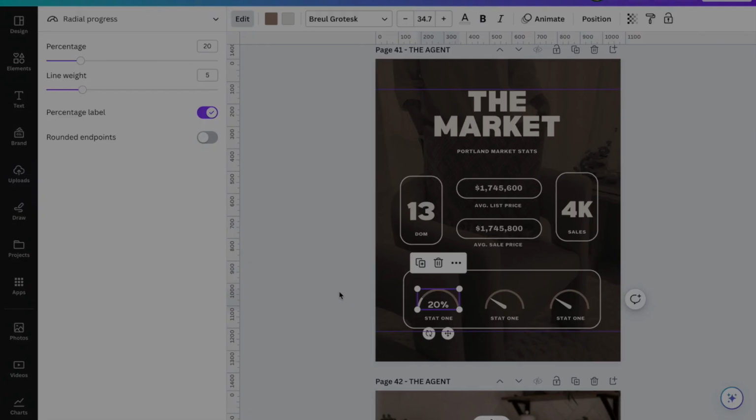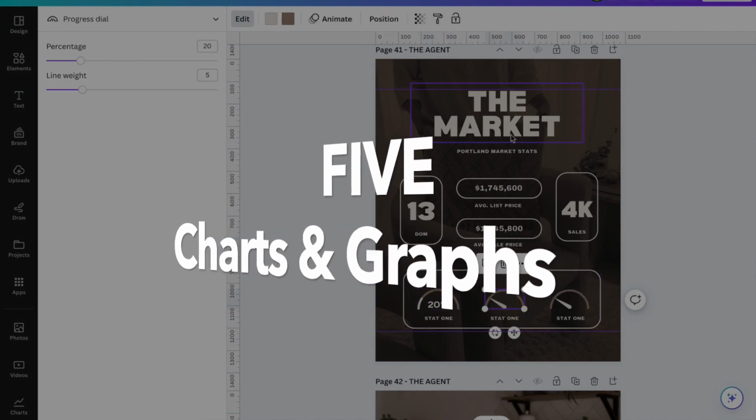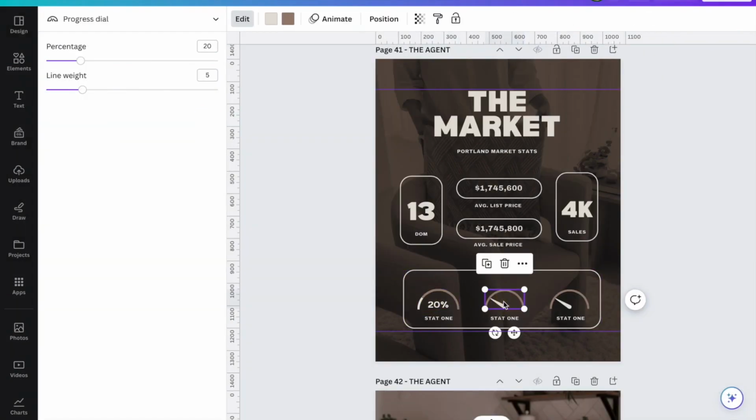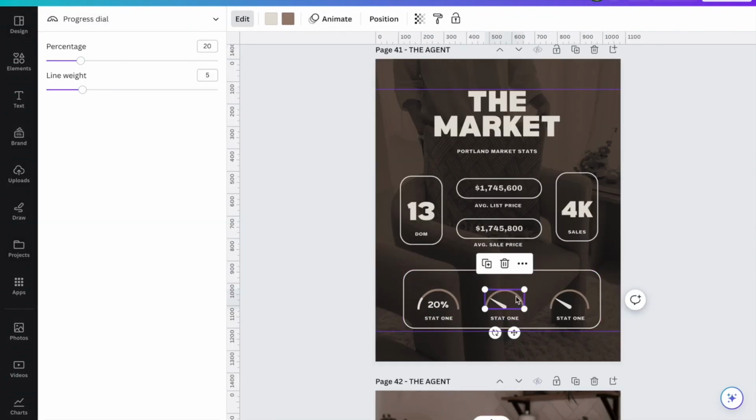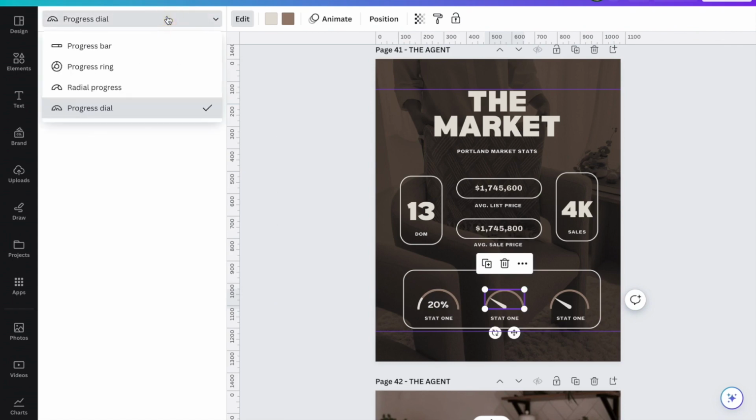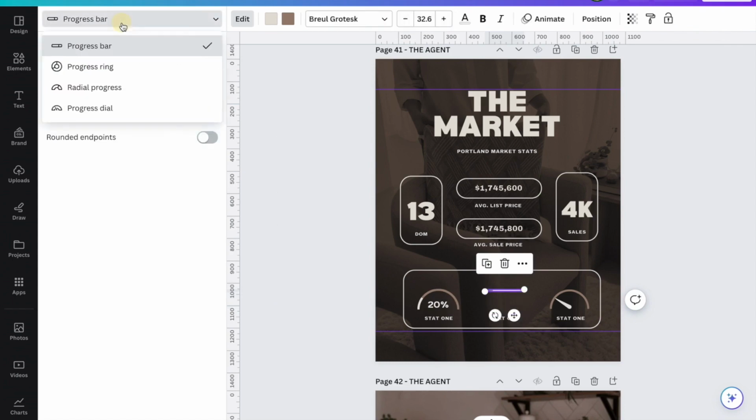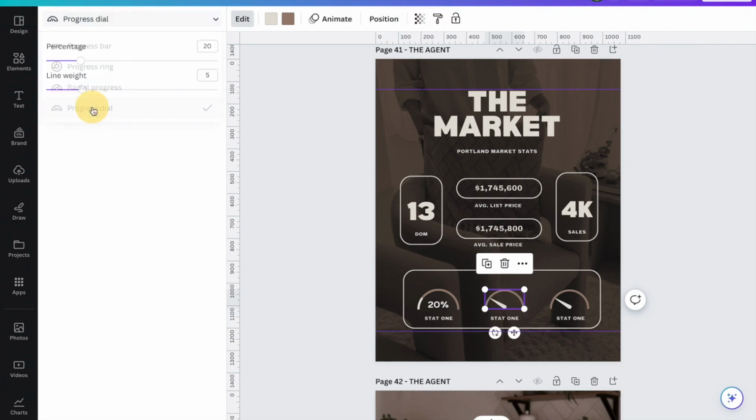Number 5, charts and graphs. We only have a few, and it's these guys here on the market post, and you can edit them and add whatever stats you want here and change the graph as well. If you click on it, you can head up here to the bar and change it to a progress bar, a progress ring, a radial progress, or a dial. You can also edit the colors, you can change the line weight, and you can change, obviously, the percentage.